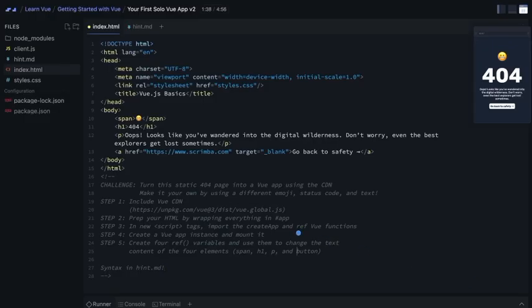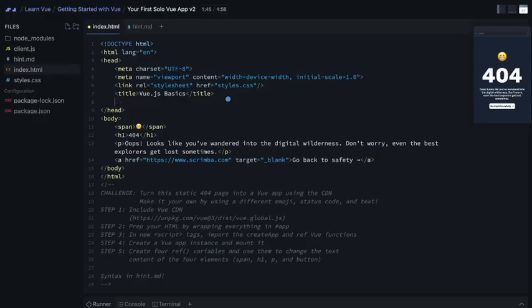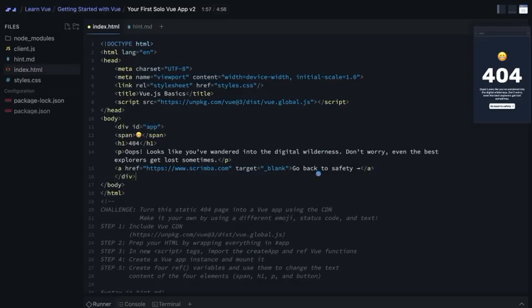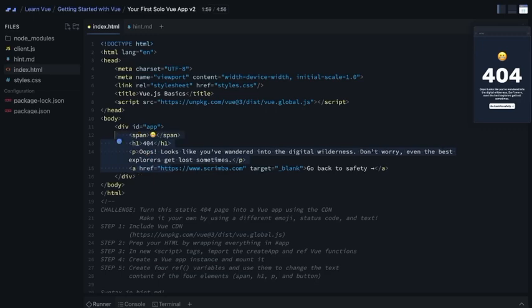Welcome back. How did you go? This is what I would have done. So first, we'll include Vue via the CDN, and I'm going to do it just before the closing head tag. And then I'll prep the HTML by wrapping the body content, which is all of this, inside of a div with an ID of app. So div with an ID of app. And we'll close that, and then also indent everything.